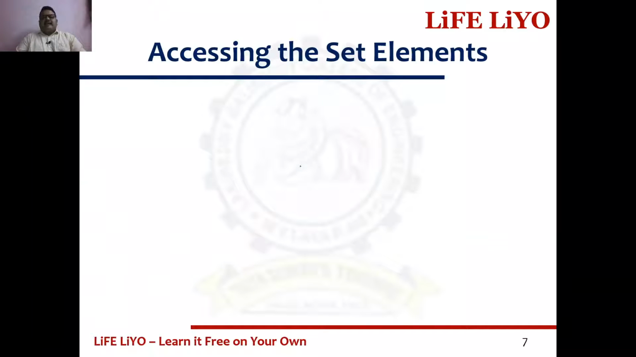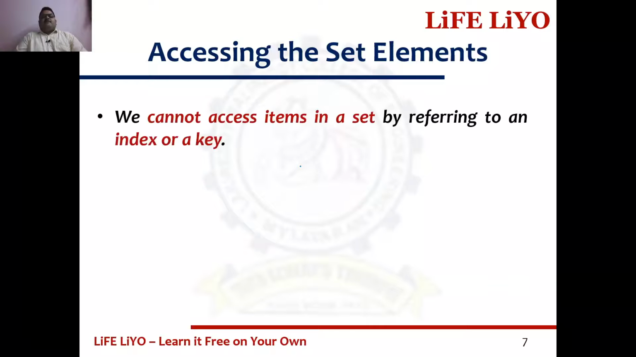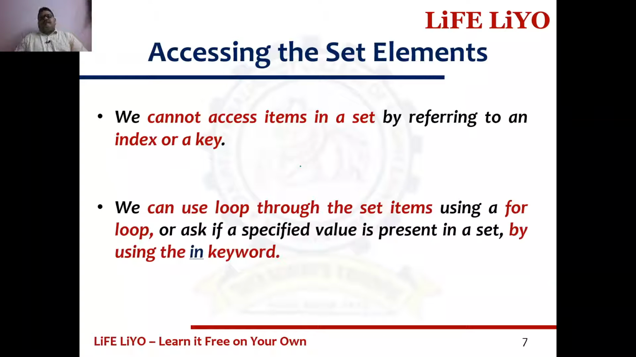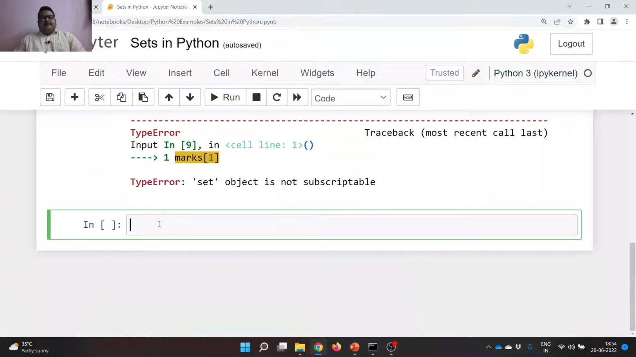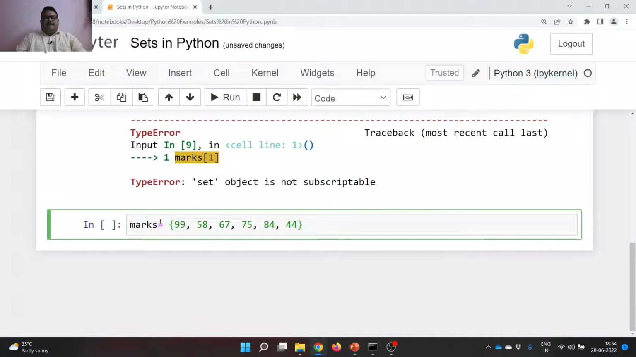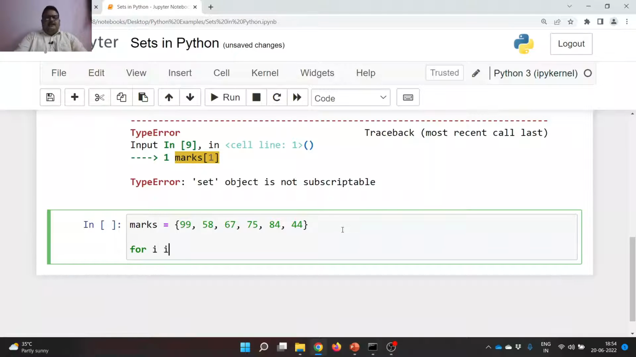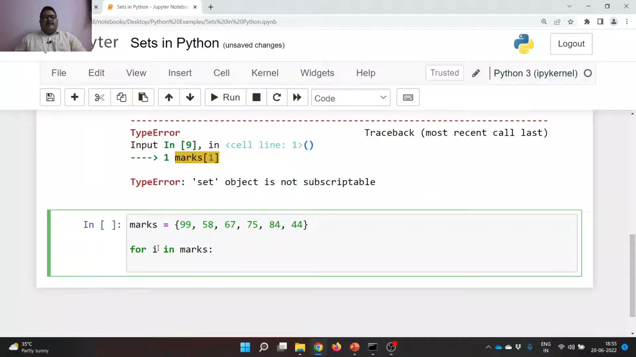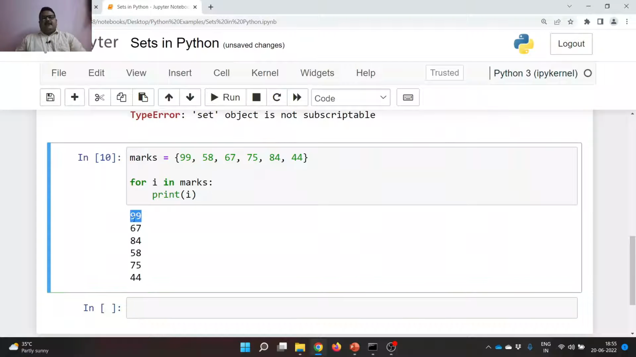Then how can we access them? Simply, we can access them with the help of a loop. We can use a loop for accessing the set elements. Now, same marks. For i in marks, that is the first element in marks, then I am going to print i. Now let us try to run. Yes, 99. Look here.